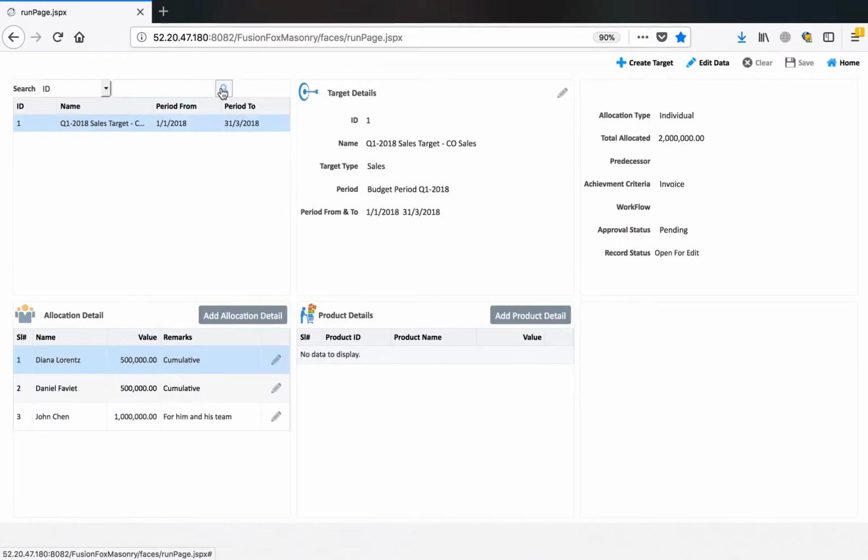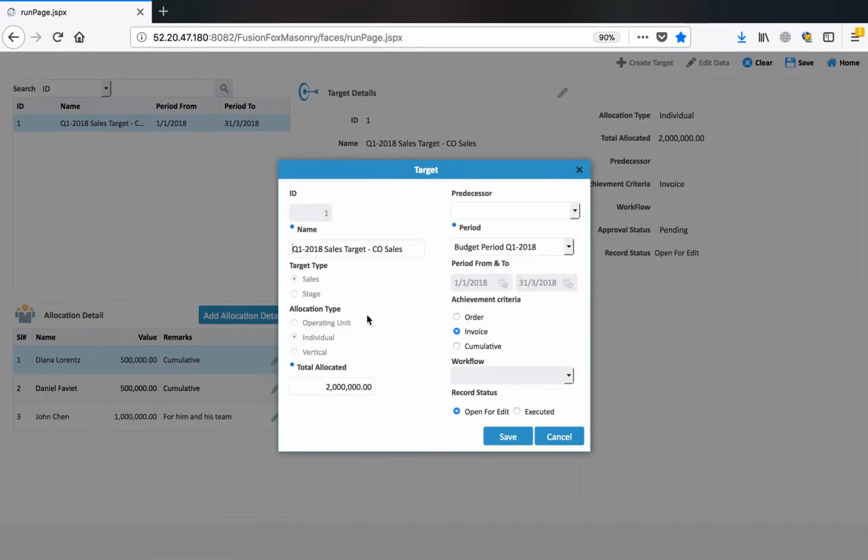Sales target allocation is another important application where you can assign sales targets to your internal sales team or branches or operating locations. It has different options that can be used while defining or allocating sales targets. You can give a specific title to the targets being allocated and select the period for which this particular target is being allocated.